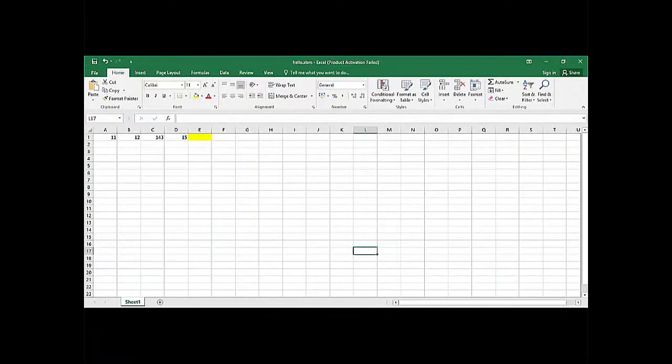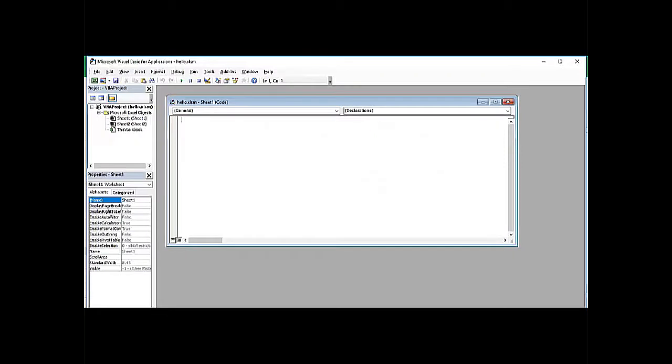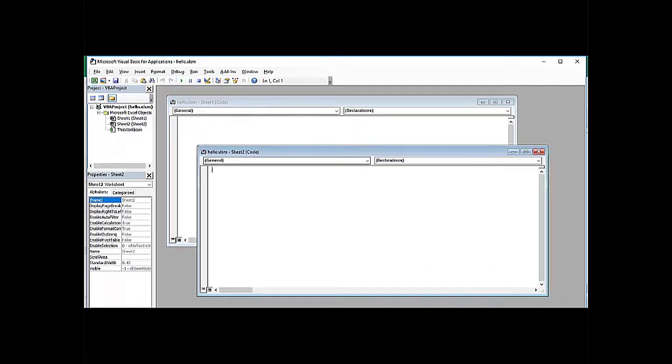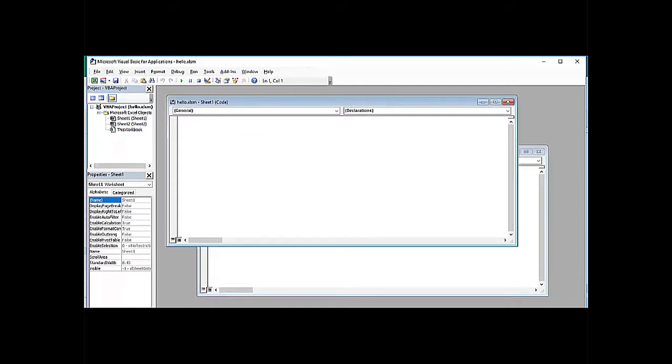Once again, just go to View Code. Before that, if I open another new sheet, Sheet2, and go to the View Code section, you will see two sheets available, and you can write code for Sheet1 and Sheet2 as well. Whatever code I write in Sheet2 is applicable only for Sheet2, and whatever I write for Sheet1 is applicable only for Sheet1. This is just for understanding. So I'm closing this window.